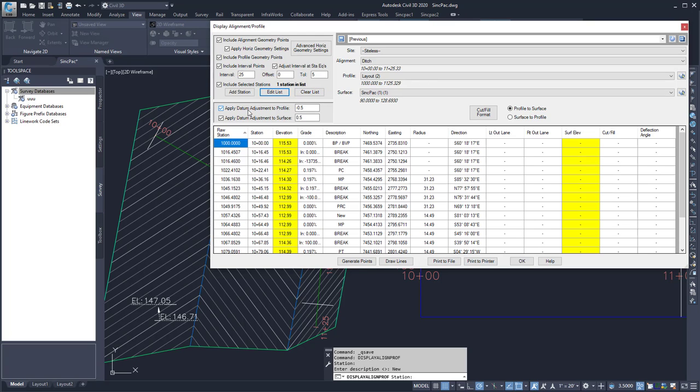Here you can apply a datum adjustment to the profile or surface. So maybe the top of my surface represents my finished grade surface, but I really want to know what the bottom of my subgrade looks like. So I could type in a datum adjustment, and then all of my profile elevations will be adjusted by -1.5 to reflect that value.